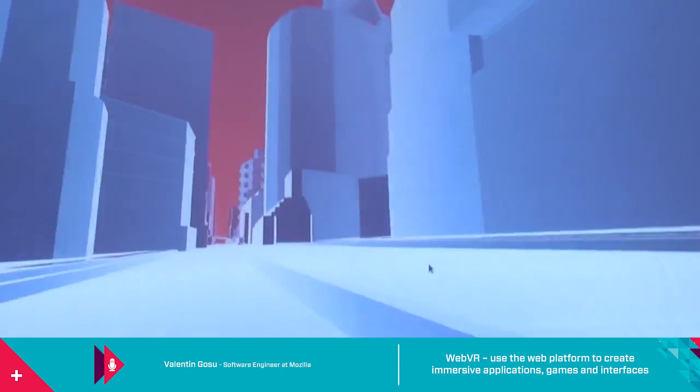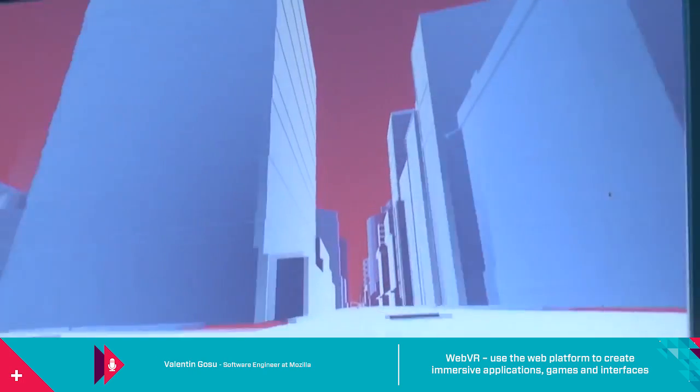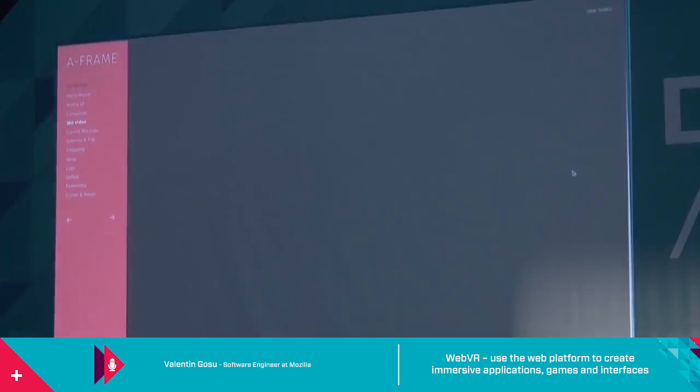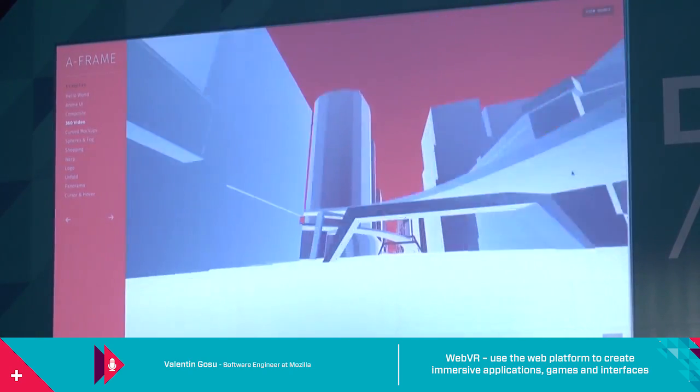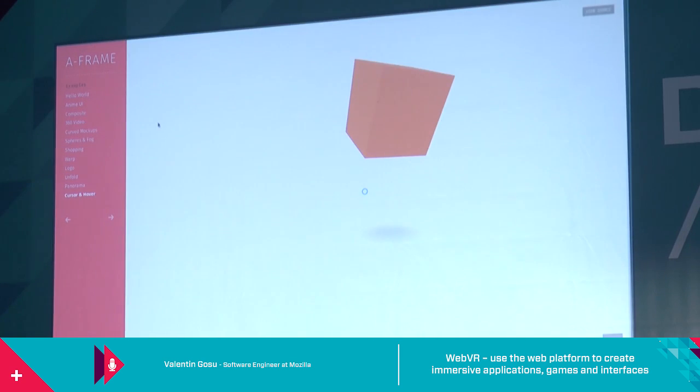So this is a 360 video, and the code for this is extremely simple. You just add a video tag with the 360 video, and then you just apply it to a sphere that is all around you. And you'll have a 360 sphere that really works. And then you can have them be interactive.